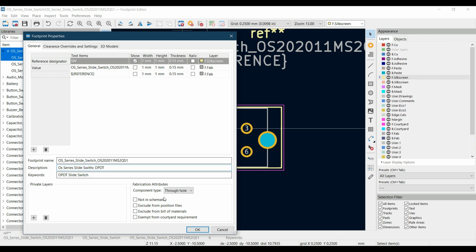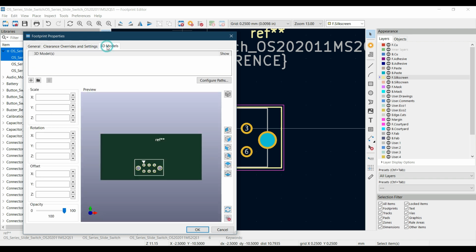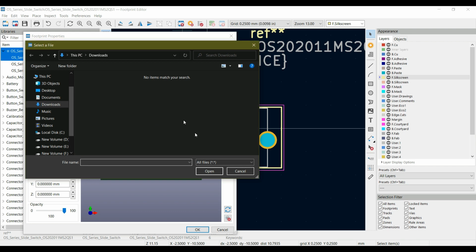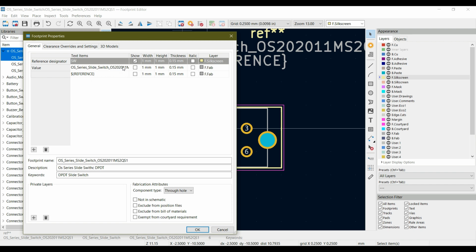In the fabrication attributes, the component type is through hole, not in schematic, leave as it is. And in the clearance overrides setting, keep this setting as default. And for 3D model, you can add a 3D model over here by clicking over here and then adding the 3D model file. As currently I don't have one, in the coming sections I will be using this tool to let you know how to add 3D models. Here you can add a 3D model with this footprint. So let's stick to just these settings.